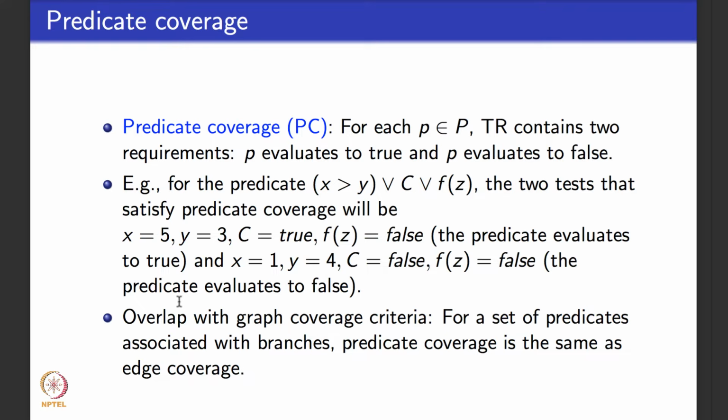So predicate coverage says that for each predicate p in the set of universal predicates P, my TR, or test requirement, contains two requirements. One requirement insists that the predicate p evaluates to true, and the other says p evaluates to false, right? For example, if we take this predicate x greater than y or c or f of z that we saw in the previous slide, this whole thing is one predicate p. I want to be able to do predicate coverage for this predicate p, which means my TR says that there are two test requirements, one that makes this whole predicate true and one that makes this whole predicate false.